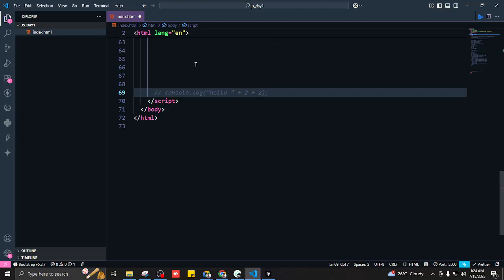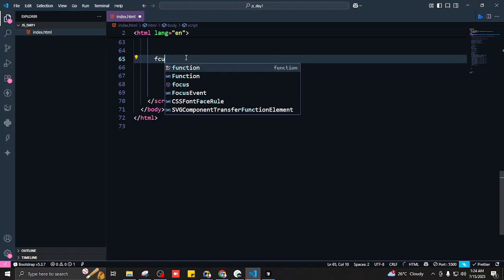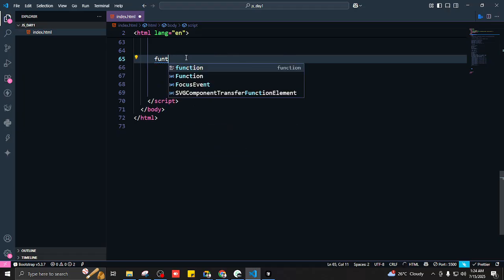So do you guys get the functions, the like theoretical part of the functions? Functions are reusable pieces of code, like we can use again and again. Okay, so how do we make a function? If you want to make a function, you can say function.